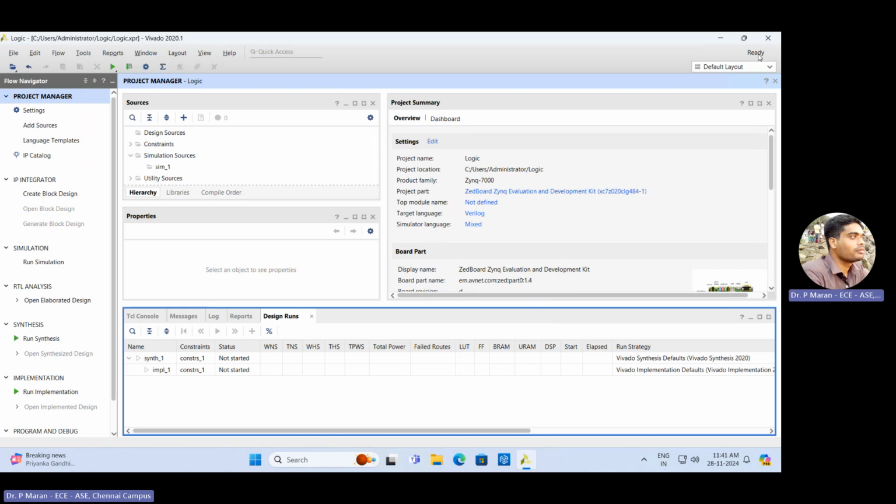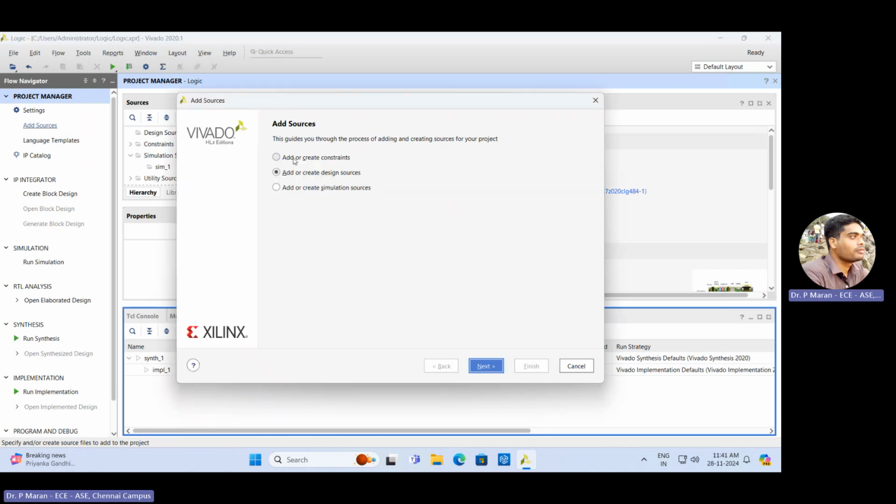It is our job to create a design file, and to simulate all these things we have to create them over there. Here I will go to the top left corner, below the project manager, and I have add source. I hope you are able to see my pointer over there. Click here on add source, and there are options here. Either you add or create your design. So add or create a design source. It is not a constraint or simulation source. I am going to create the design source now.